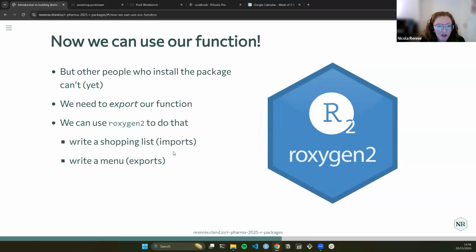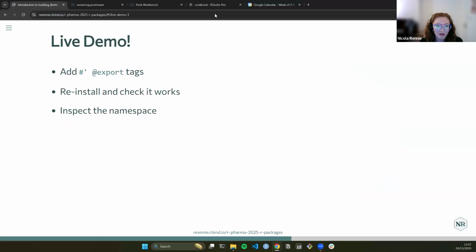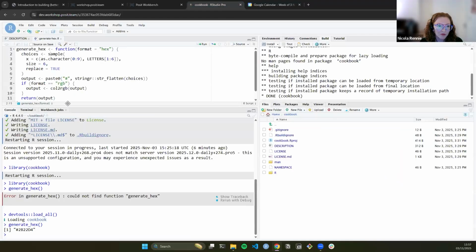Roxygen helps us write a namespace file. If you remember from earlier, our namespace file is a combination of a shopping list and a bit of a menu. So we're going to write down anything we import. If we want to use functions from other packages, we can do that, but we need to say, go and get this function from that package. And our namespace also has our list of exports, so that menu of what's available to people who use the package. Easiest way to do that is using Roxygen 2. So let's head back to RStudio.